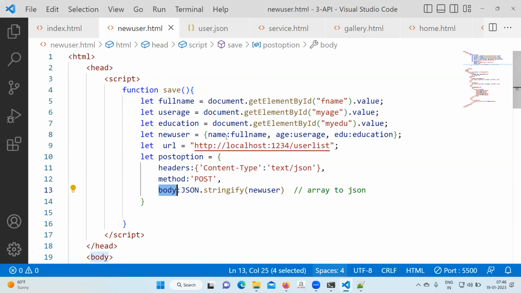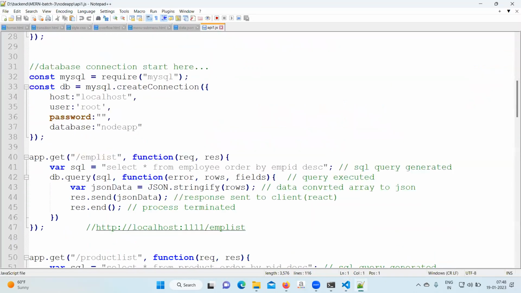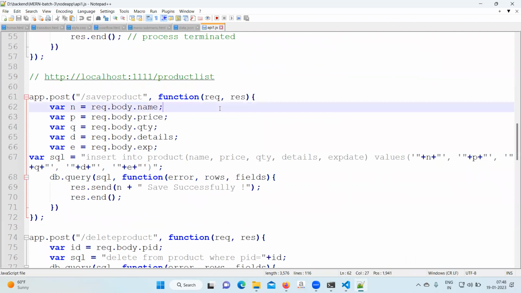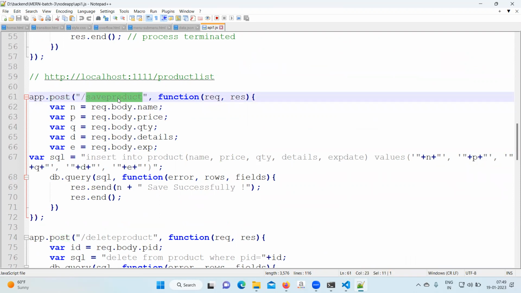Now look into this file. This file is not the JSON server file, it is the Node.js file. Okay. In the backend, which method it is? Post. Next, what is the URL? Save product. So we have to call http localhost :port number / save product. And in that, using the post method, we have to send something.